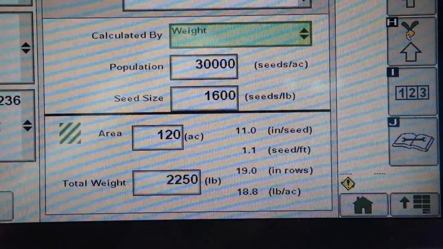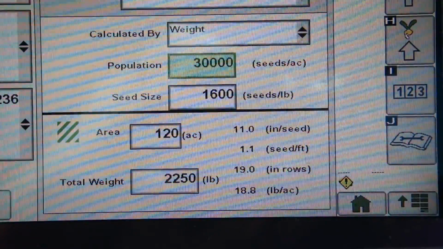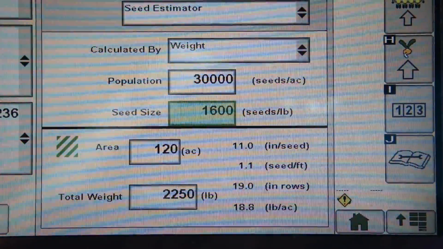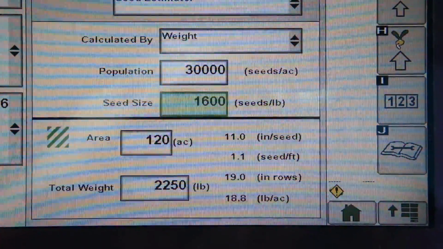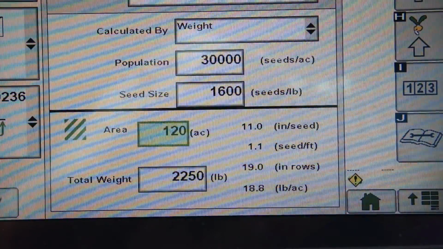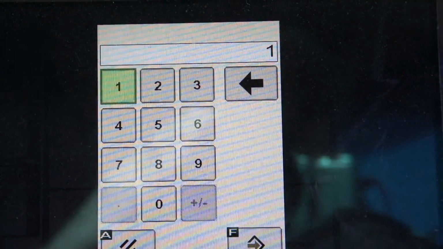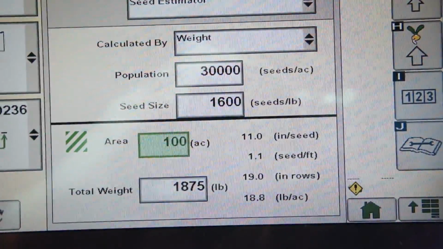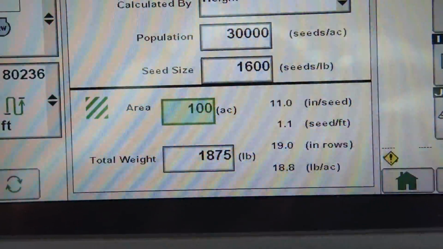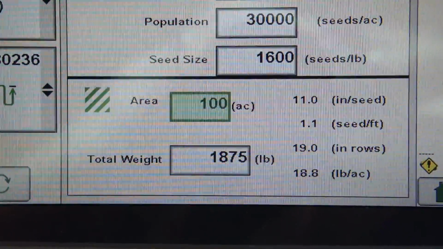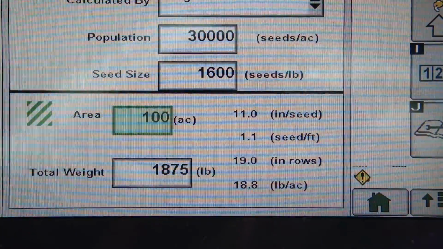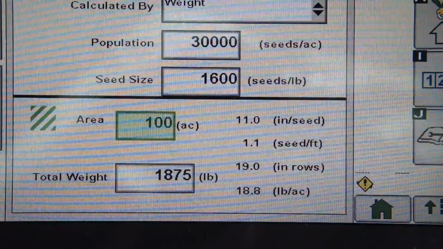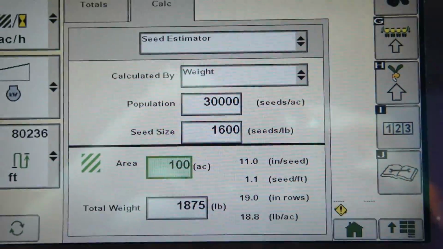So what I can do is go in here and type in my population, and then I can type in my seed size, which will be located on the bag of seed, or contact your local seed rep to give you that information. You can tell it how many acres I need to plant. So if I need to plant 100 acres, and I hit my accept there, it'll tell me the total weight, how many pounds I need to do 100 acres. That also gives us how many seeds per foot as well, and how many pounds of seed per acre we're using.